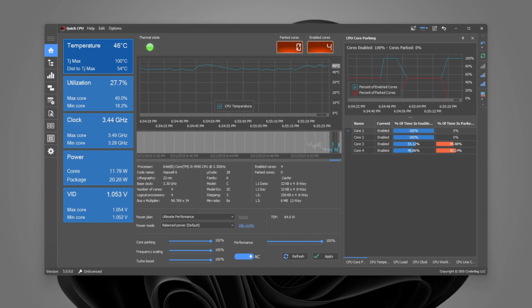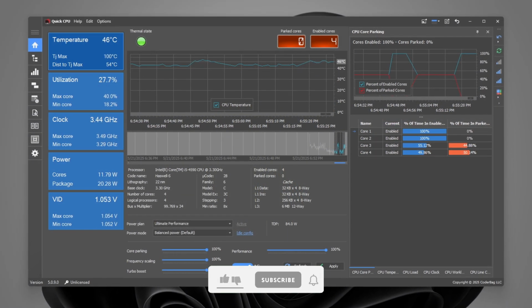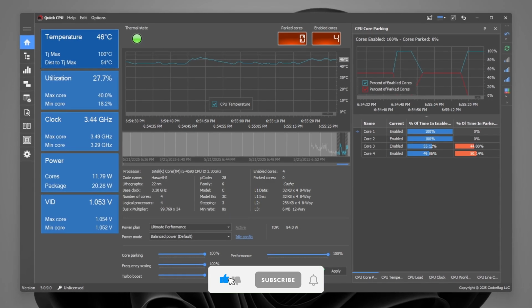Now, just launch your game. Fortnite, Apex, Valorant, whatever you play, and enjoy smoother performance and better responsiveness.